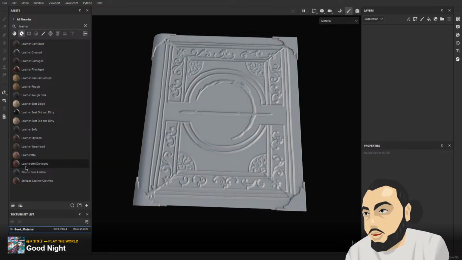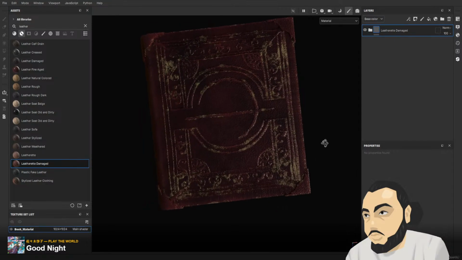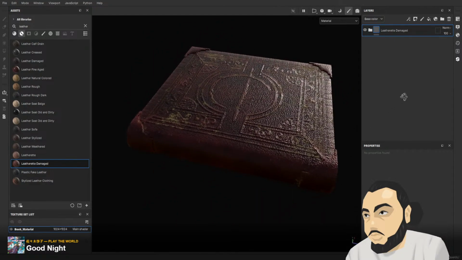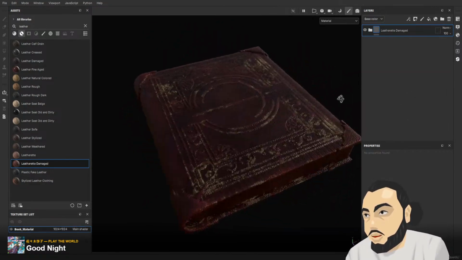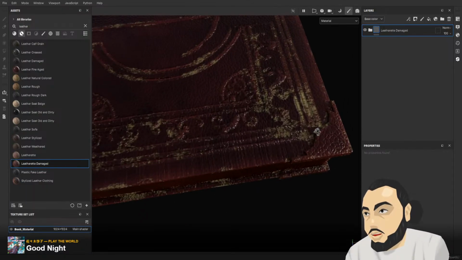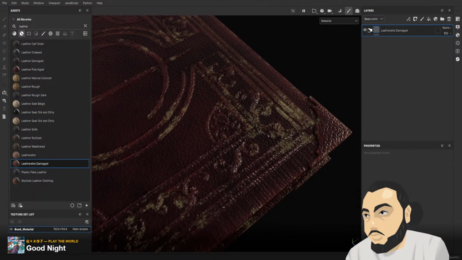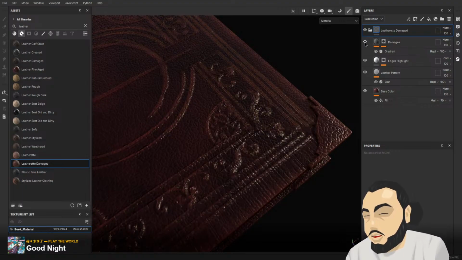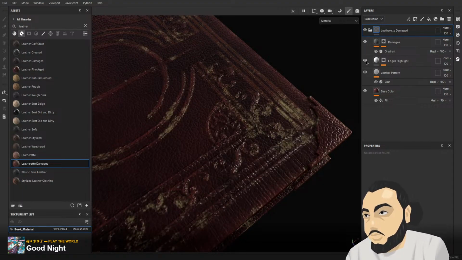I need damaged leather. Let's try this one. Okay, there are some issues on the corners here, but that should be fine. We can keep the damage. See which part? Yeah, this part. Okay.